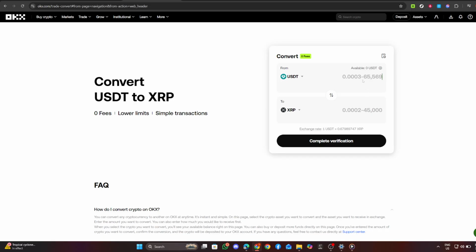Once you have entered the desired amount, look for the button labeled Preview Conversion or simply Convert. Clicking this button will display the current conversion rate and any applicable fees. Review the details carefully to ensure everything is correct. If you are satisfied with the information presented, confirm the conversion to finalize the transaction.